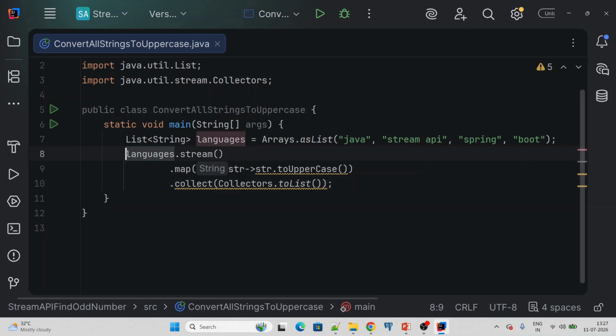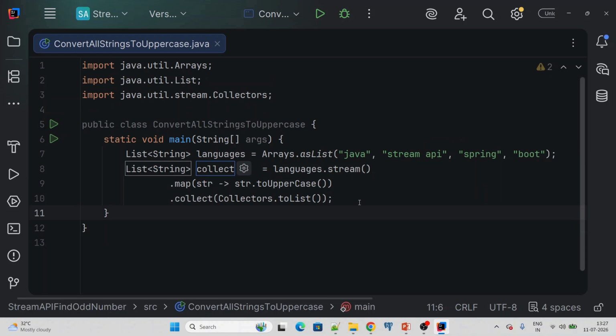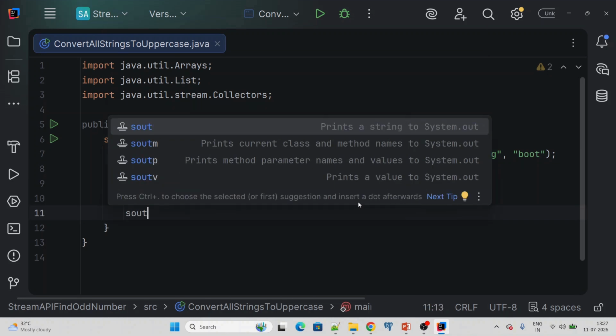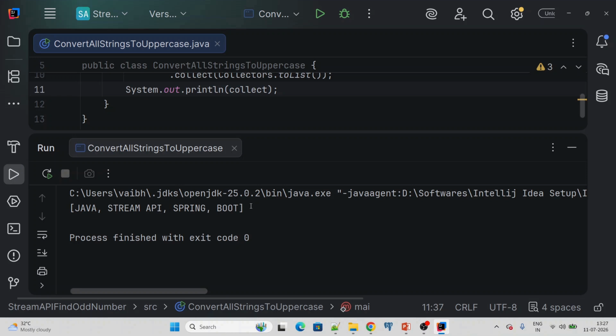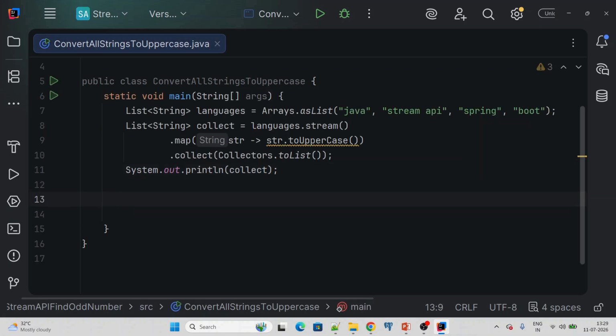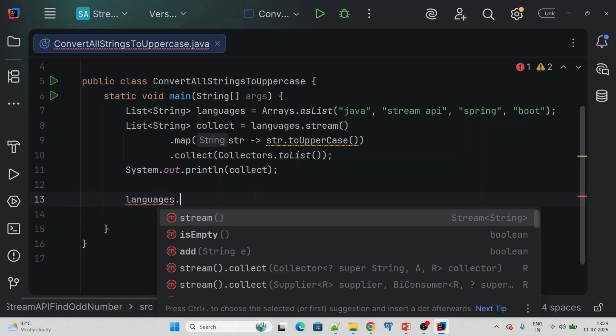So now let's introduce a local variable here and try to print the value. If we try to print the value, we are going to get all the strings in uppercase. So when we run the program, we are going to get all strings in uppercase. So see, all the lowercase elements are now converted into uppercase elements. So this is approach 1 where we have done the code through lambda expressions. Now let's see approach 2.